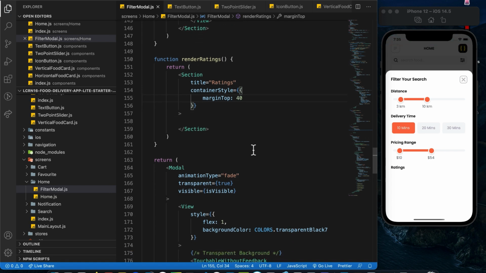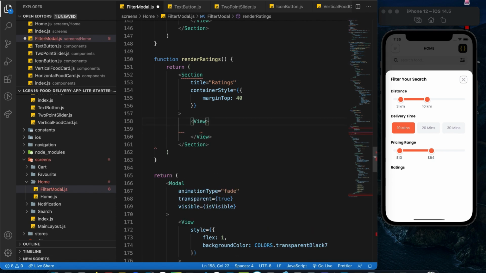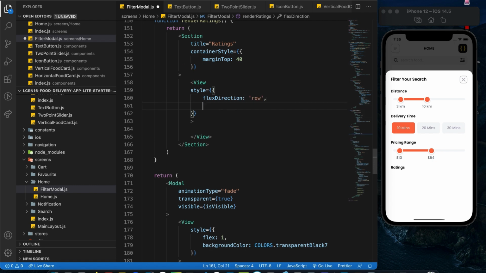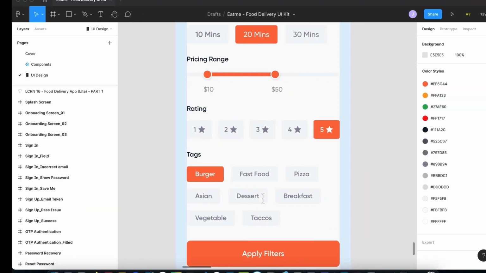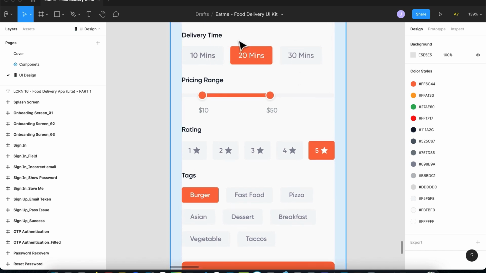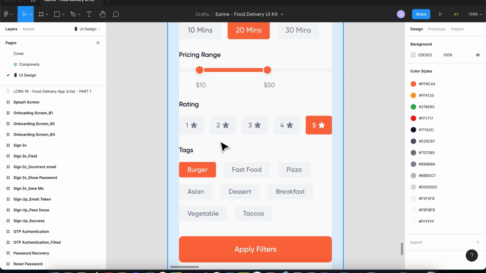Alright, save it. Now within the Section component, we need a container View. Give it a bit of styling. Flex direction equals to row, justify content equals to space-between, like that. Now for the ratings section over here, we are going to make use of the map method as well, just like how we did it for the delivery time section, just that we'll be creating a new custom component called TextIconButton for the rating section.